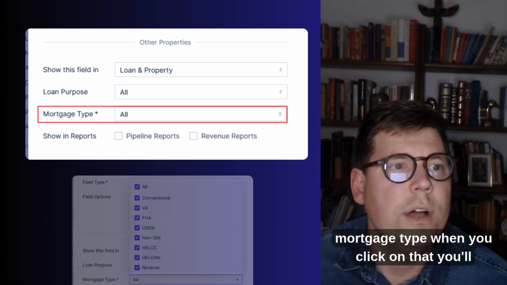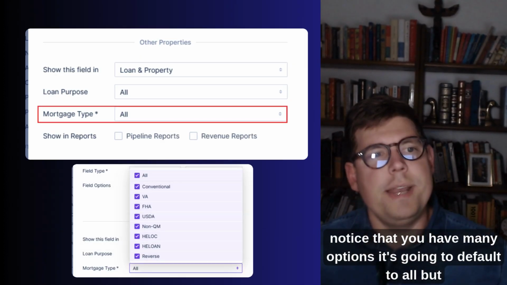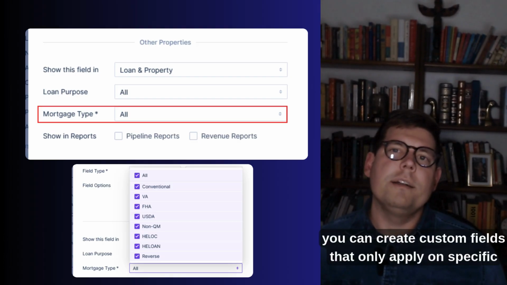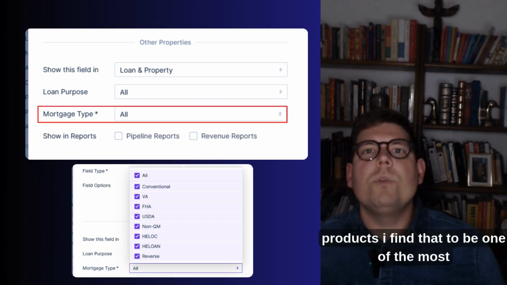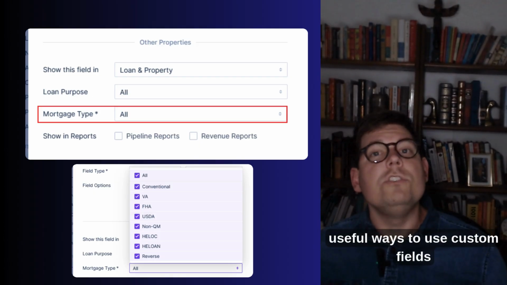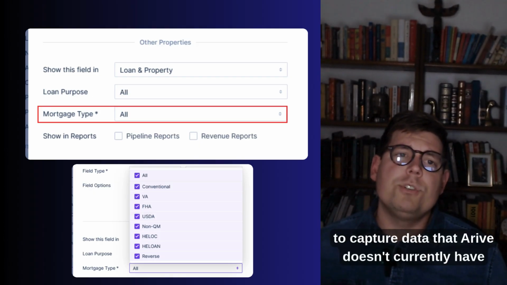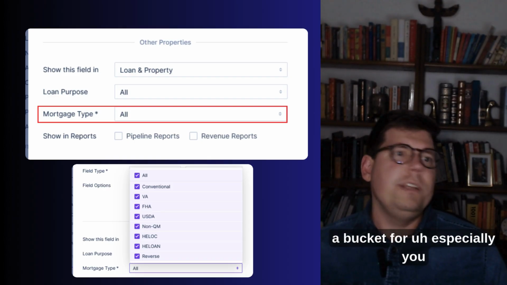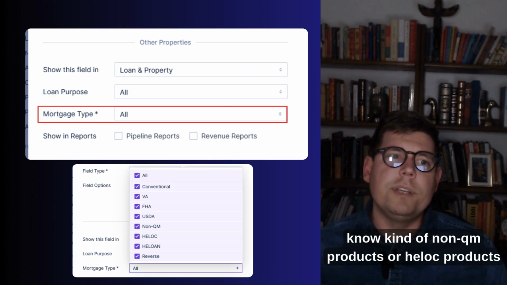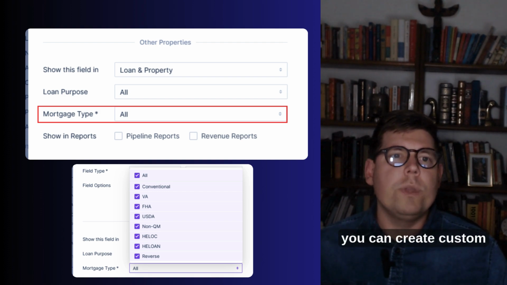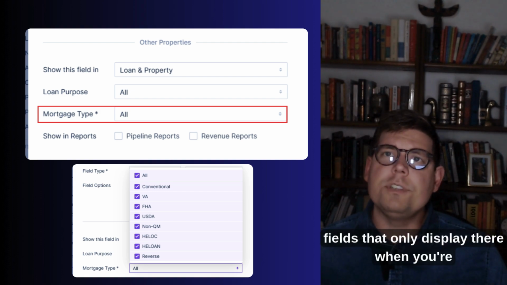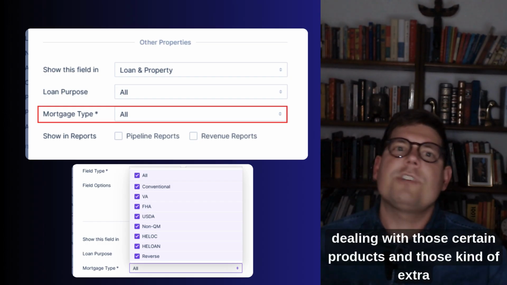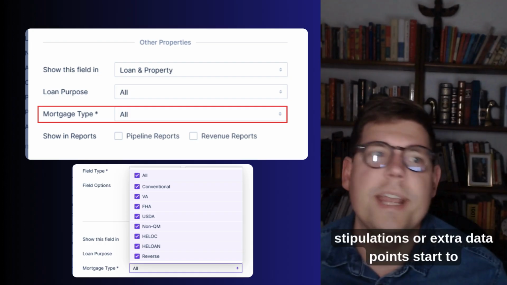Mortgage type, when you click on that, you'll notice that you have many options. It's going to default to All, but you can create custom fields that only apply to specific products. I find that to be one of the most useful ways to use custom fields, to capture data that Arive doesn't currently have a bucket for, especially non-QM products or HELOC products. You can create custom fields that only display when you're dealing with those certain products and those extra stipulations or extra data points start to come in.